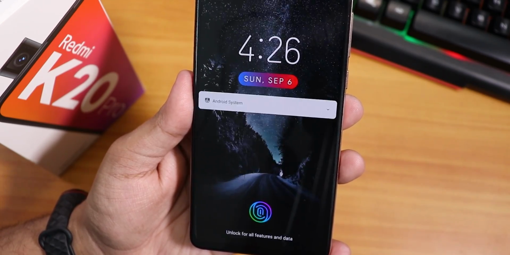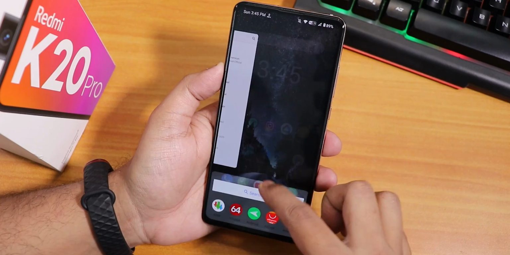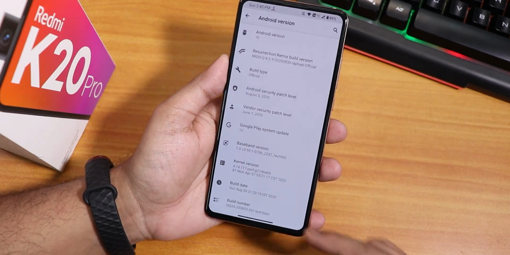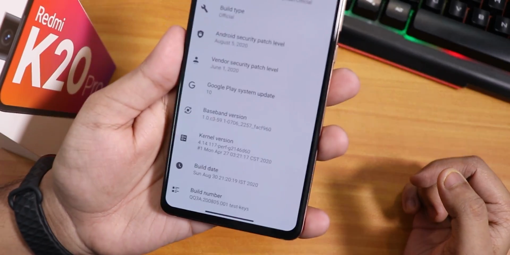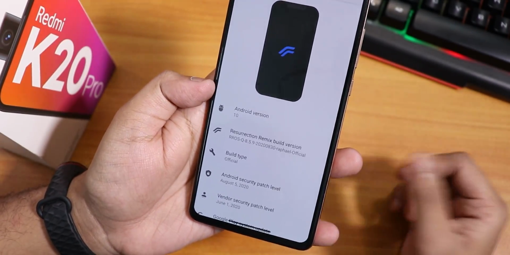Today in this video I'm going to be showing you the latest Resurrection Remix ROM on this device. And this is the 30th August 2020 build. Let me show you from the about section. Here as you can see the build date is mentioned as 30th August 2020, and if you notice over here the Android version is 10 of course.